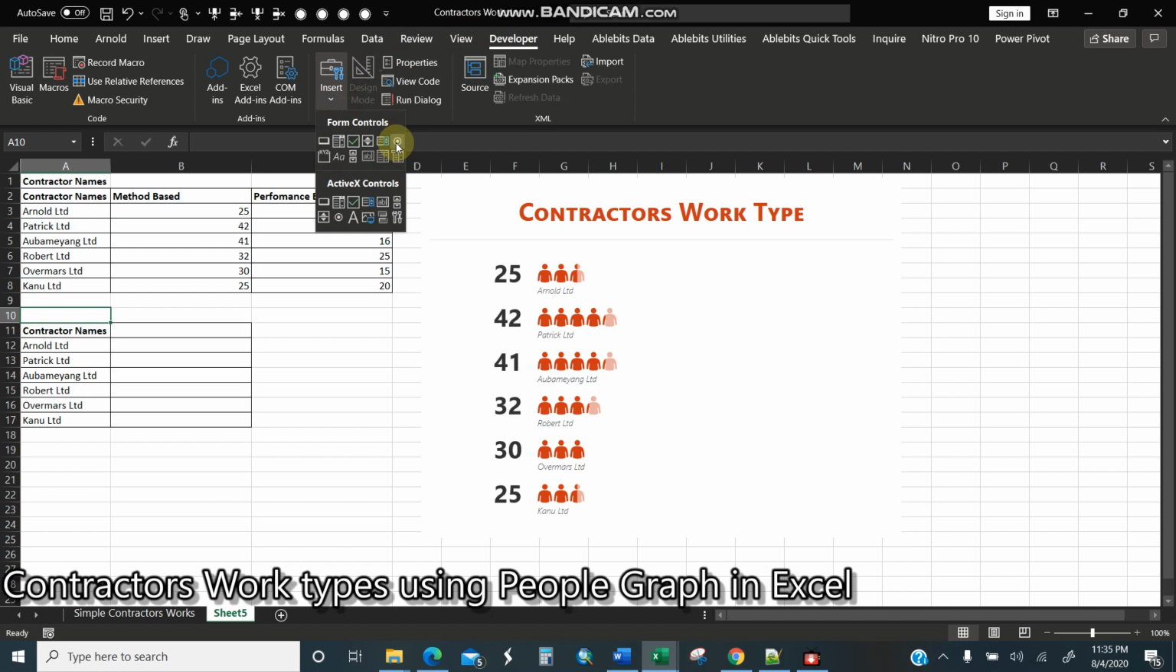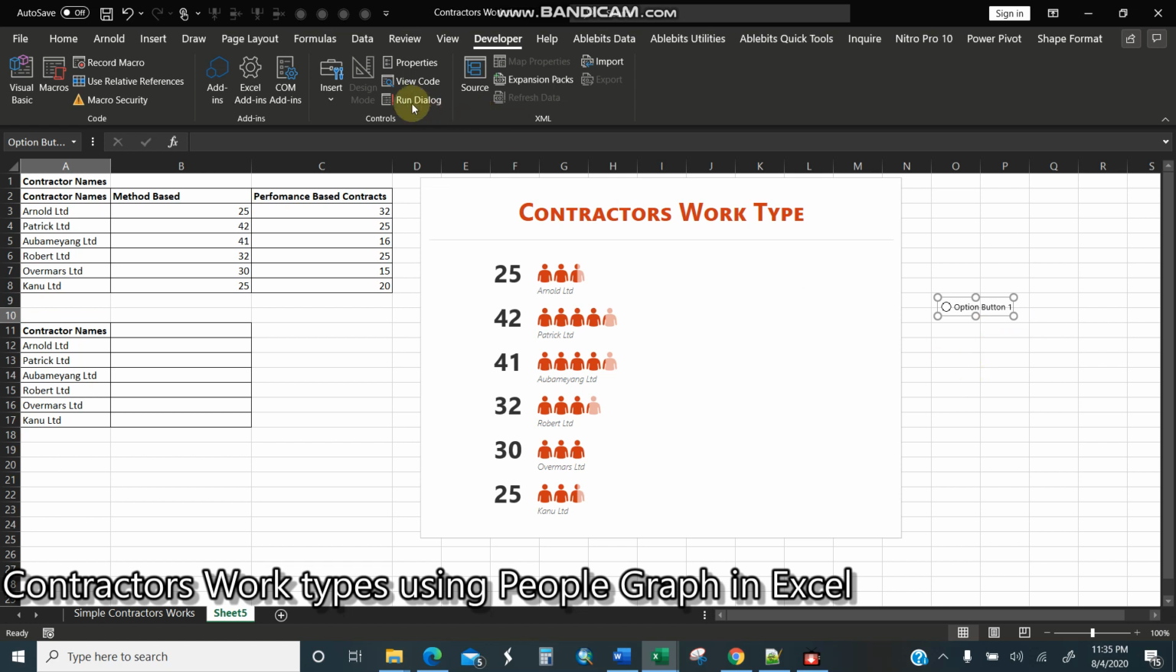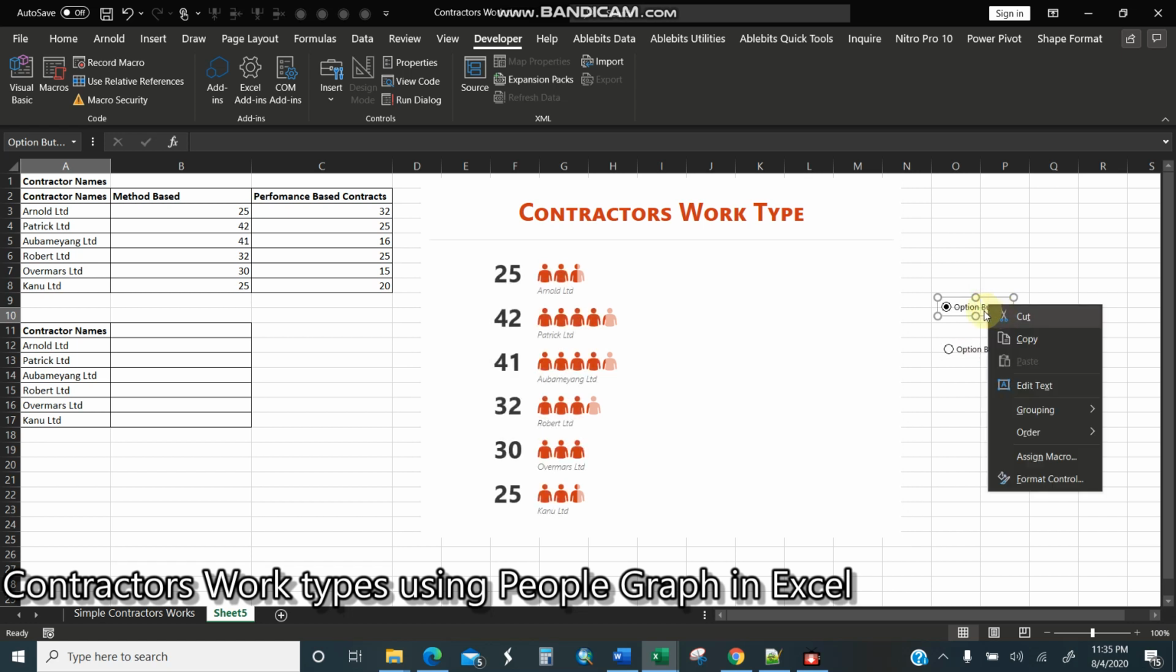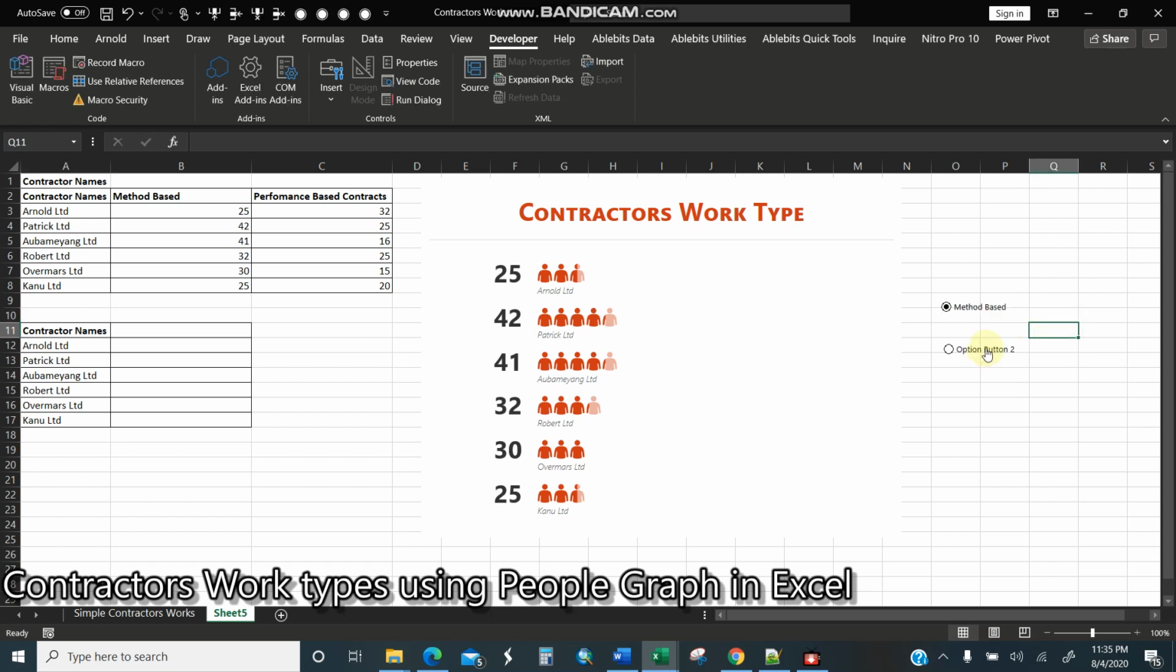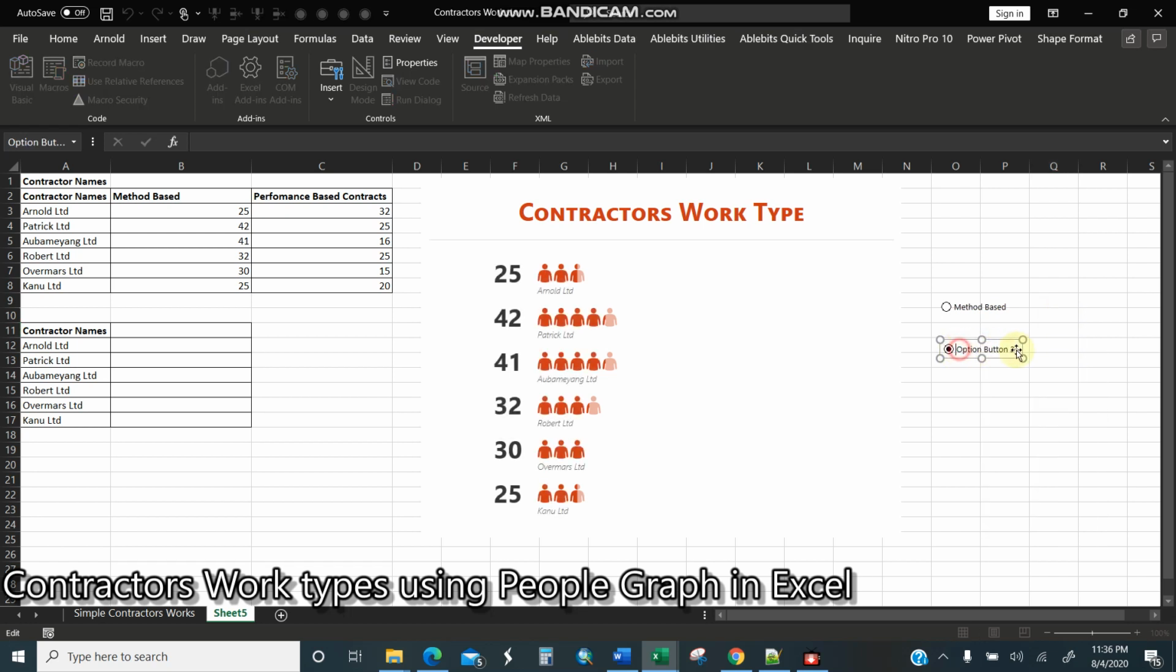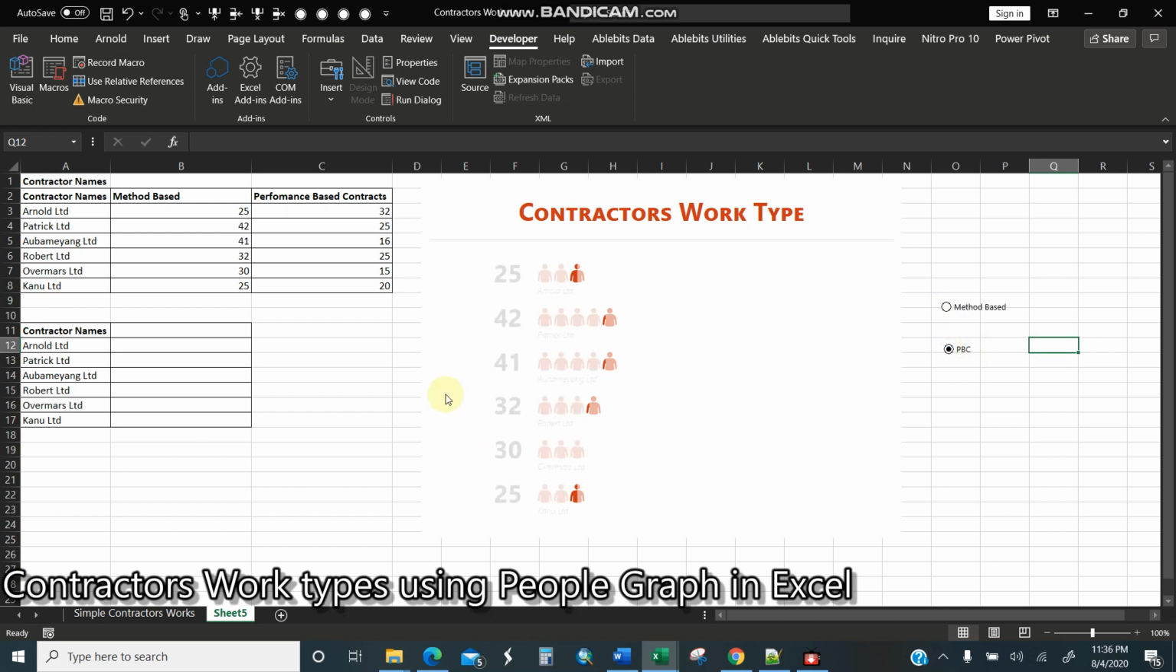So Insert, then there is this one here, Option Button. Then I'll keep it somewhere here. Then I'll do another one and keep it here somewhere. Then I'll rename this. I'll start with this, which should be method based or conventional method. There you are. Then I'll rename this other one. This is the performance based contract, and I'll use the shortcut PBC. So you see, these are just option buttons, they don't affect your data and don't change anything. It has not been linked yet.